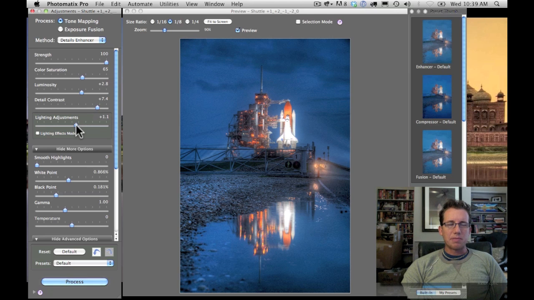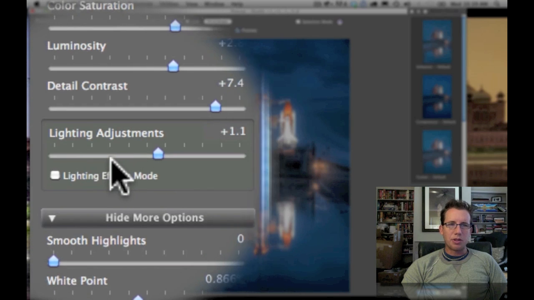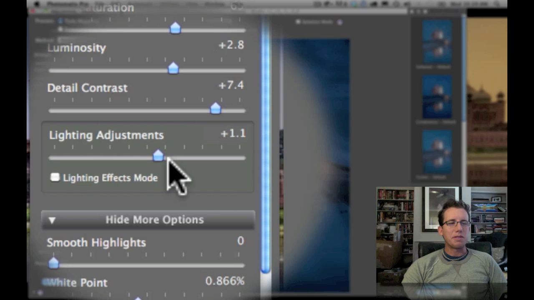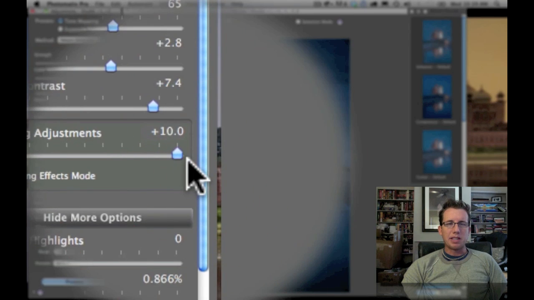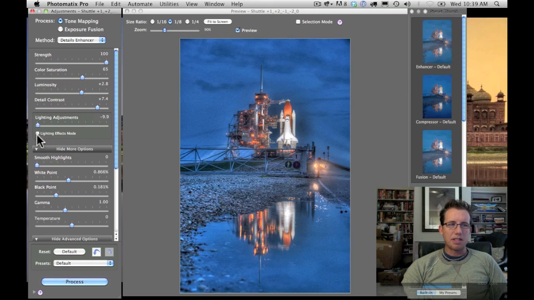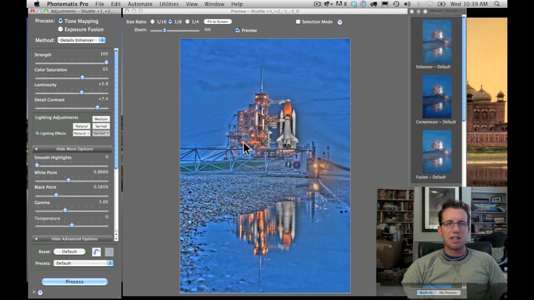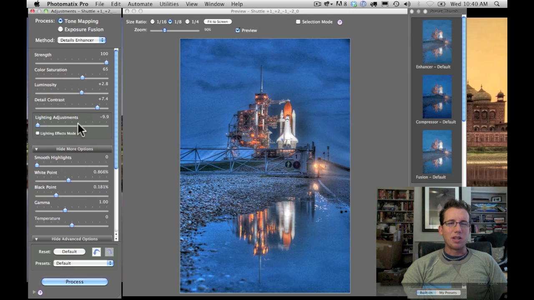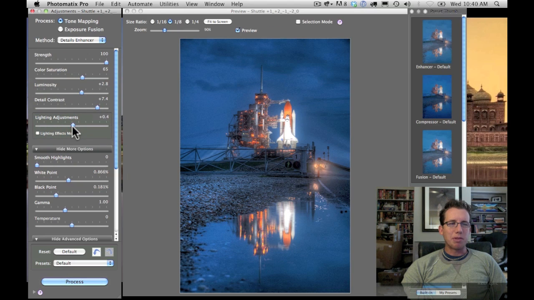Lighting adjustments. This is how natural or HDR-y the photo will look. All the way to the right, it looks most like it's right out of the camera. And then all the way to the left, especially if you go into these lighting effects, you get this awful HDR look that looks like you're on drugs. And I like to say friends don't let friends do HDR on drugs, so don't do that. I keep it up around 0 to 5, somewhere in this territory. It depends on every photo, of course.